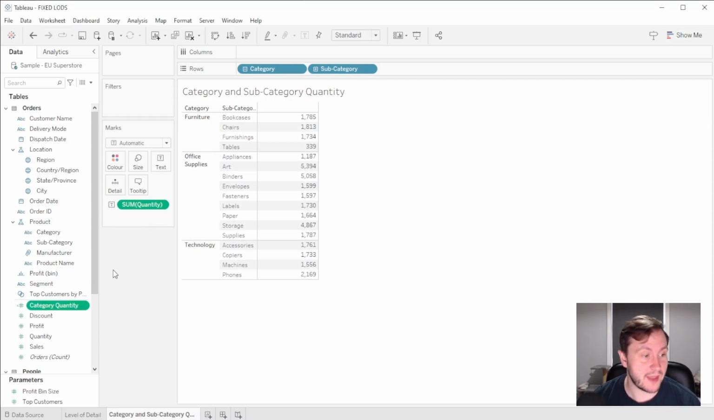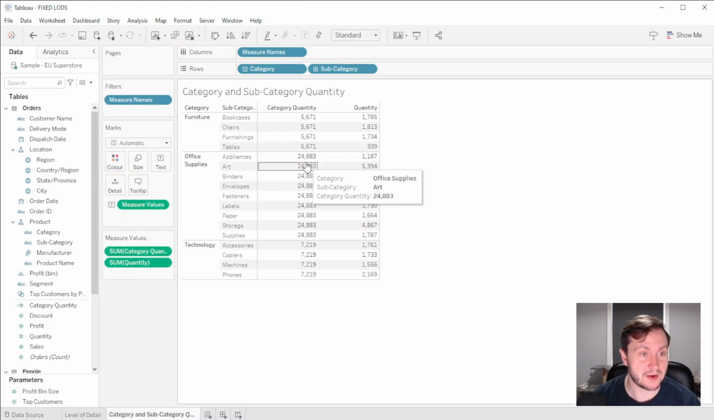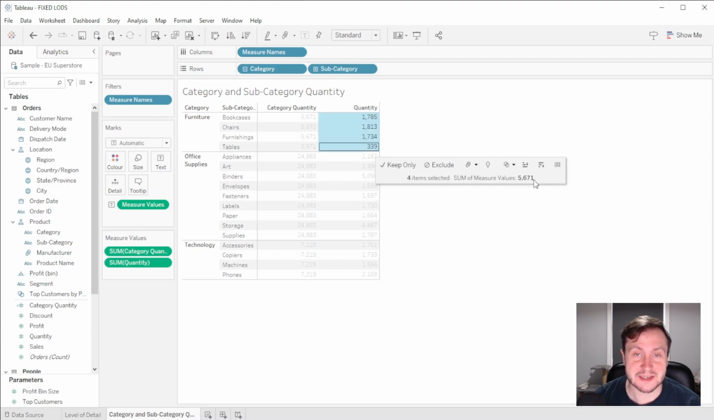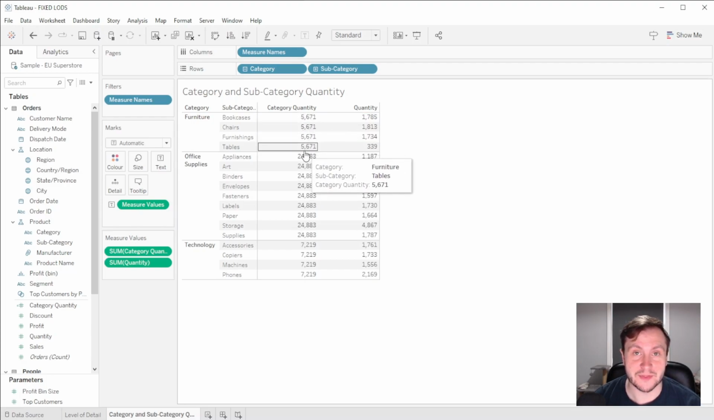So if I click OK on that and bring that in, we can see what that looks like. Here we can see that against each of our rows we're carrying out this calculation at the category level. So if we sum these here, we get the 5671, and that's what we've got in this column here.